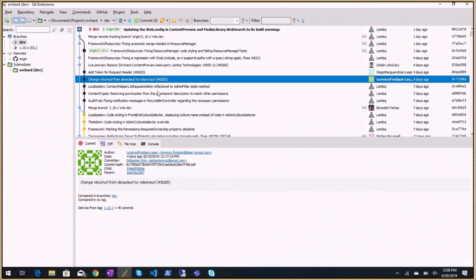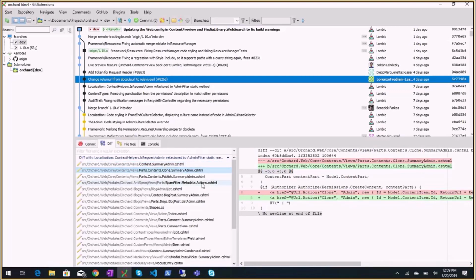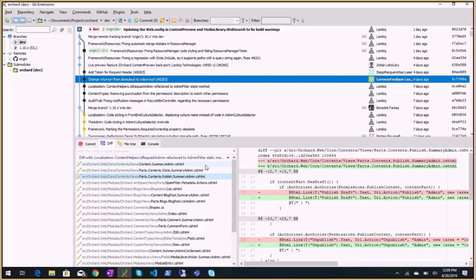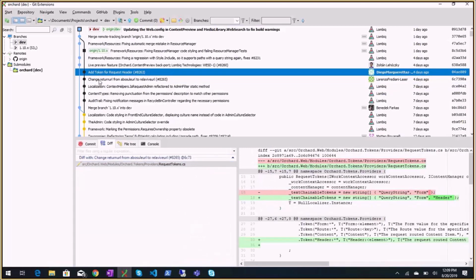Okay, updates. Last week we merged a change of returnurl from absoluteurl to relativeurl, to also fix some multi-tenancy issues. Oh, no, it didn't break multi-tenancy, but it fixed some proxying issues. So this was on 1.10x. Add token for request header.